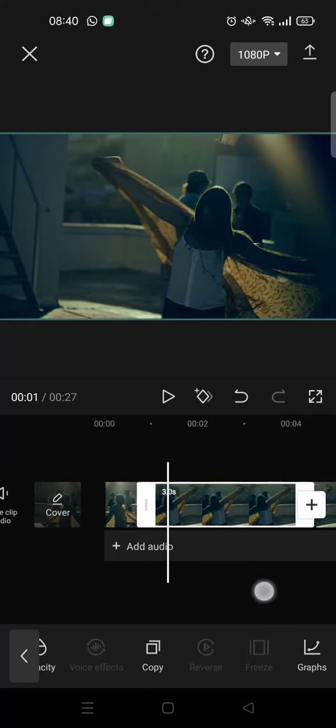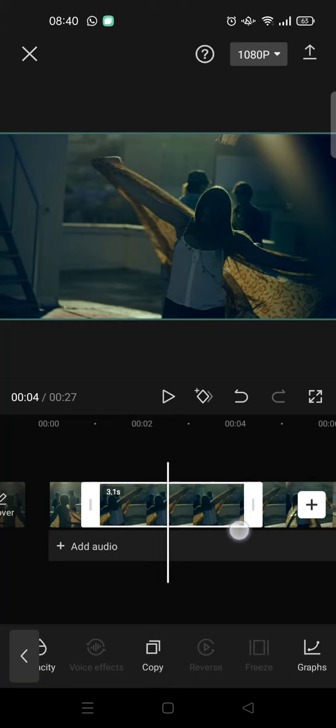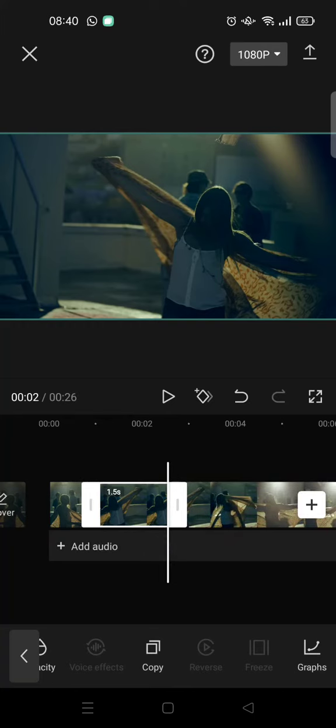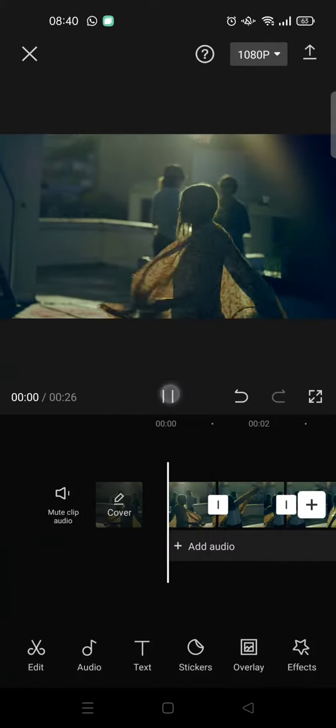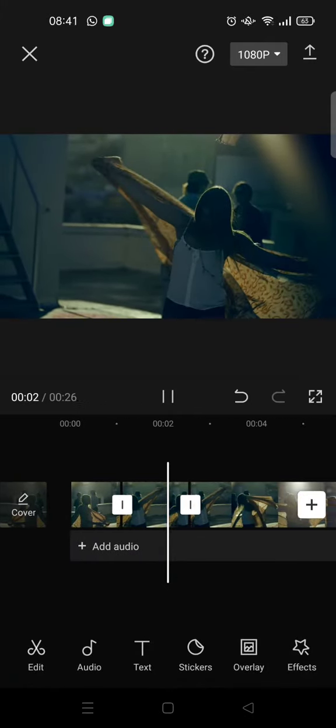Okay, so you can also adjust the duration of the freeze like this. I'm going to just set it on 1.5 seconds, and here is what it looks like.